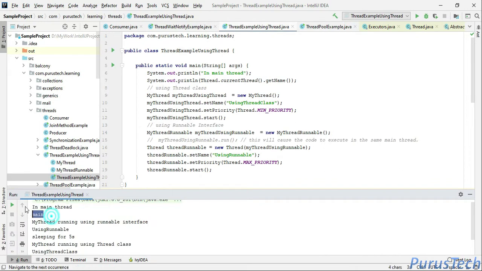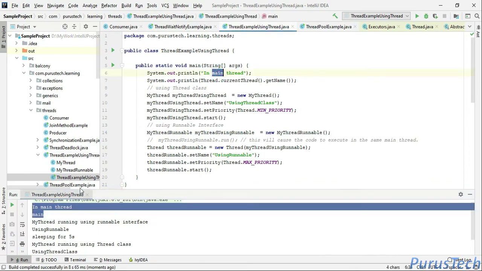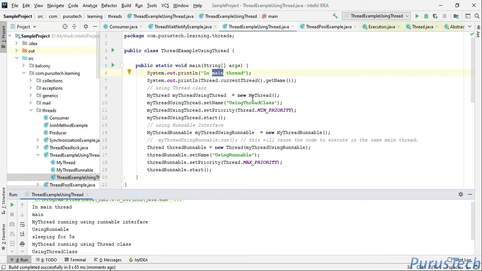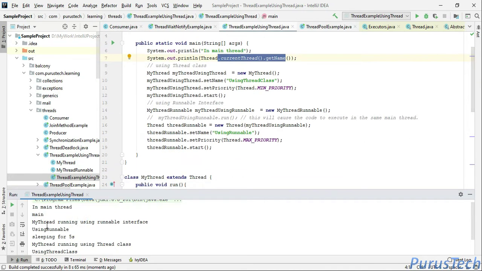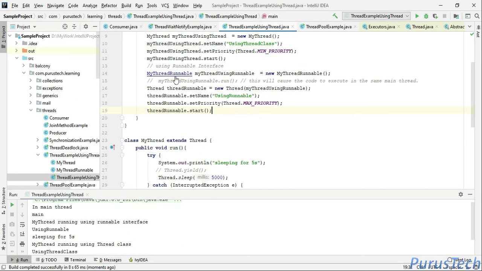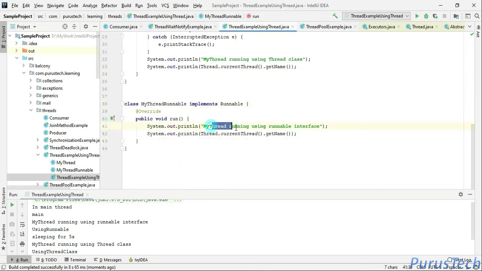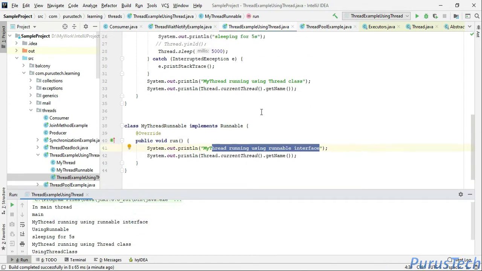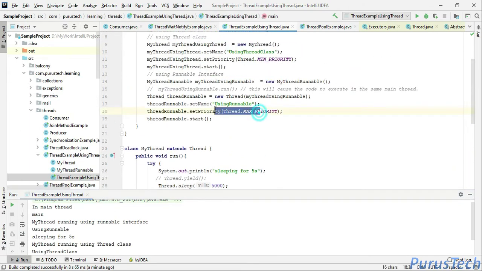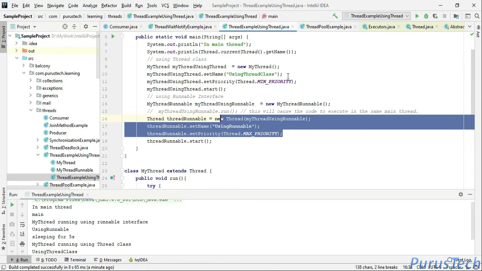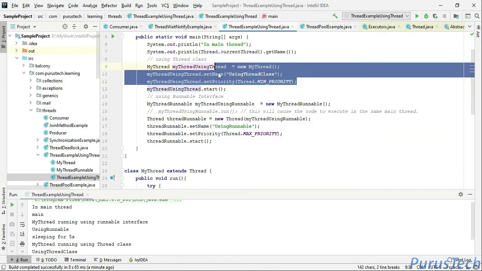As you see here in the console, the first statement in the main method has printed, and then the current thread name, that is the main thread, and then it has gone to the runnable interface thread. So here, my thread using runnable interface. Since I had given the max priority to this particular thread, this has been taken first, and this will be taken second by the thread scheduler.